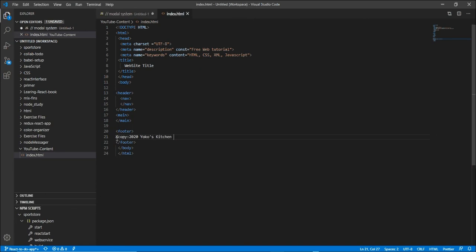So this is the basic structure of a footer element, right? This is the basic footer element, and this is the basic structure of an HTML document right here. You've got your header tag, your nav tag, your main tag, and your footer element. The basic structure for a web app or a website.